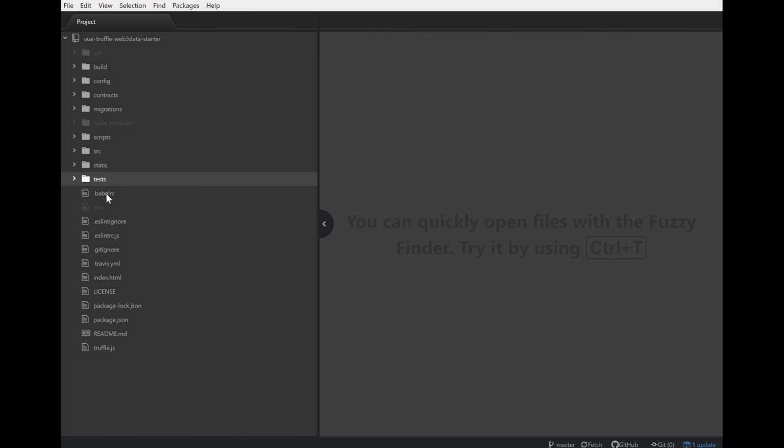We have a Babel RC file. It's configuration for Babel, which transpiles JavaScript into ES6. Some ESLint configuration, our ignore file, what we want to ignore, our config file, our git ignore. Travis, this is for continuous deployment and integration. Our index HTML file, license, package lock, package JSON, readme, and the Truffle.js file, which you should be familiar with.